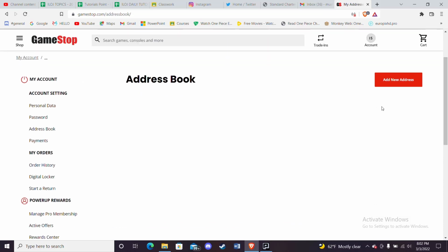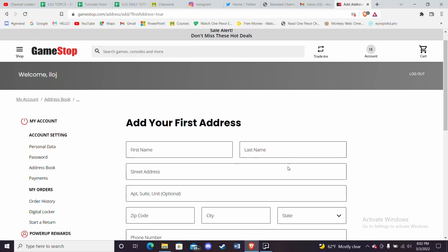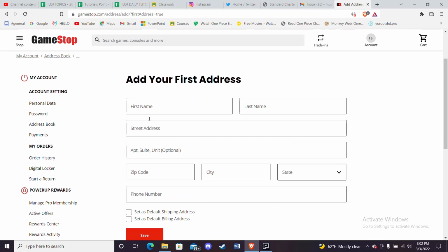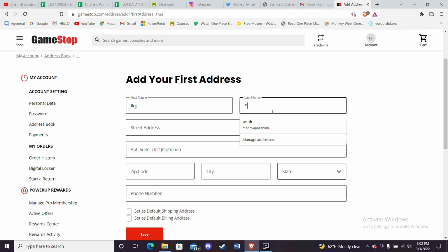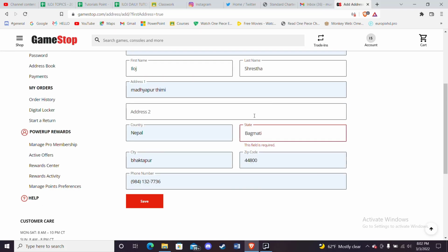Now on this page on the right hand side of your screen, you'll see this add new address option. Go ahead and click on it. After you click on the add new address option, you'll be further guided to another page where you'll have to fill in some credentials. You'll have to fill in your first name here, your last name here. You'll have to fill in your street address here. Make sure that you fill in all these boxes correctly and then click on the save option.